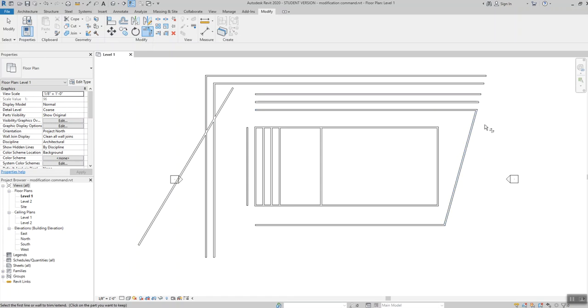Okay, so trim will allow you to take any two objects, whether they have crossed over one another or there's a gap between them, and trim them off. So click once, click twice, trim. Click once, click twice, trim.